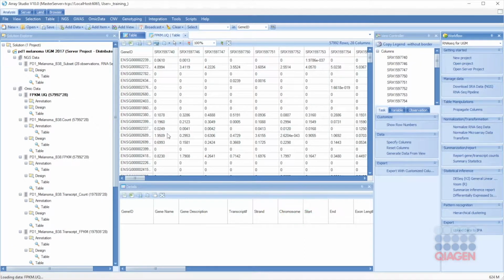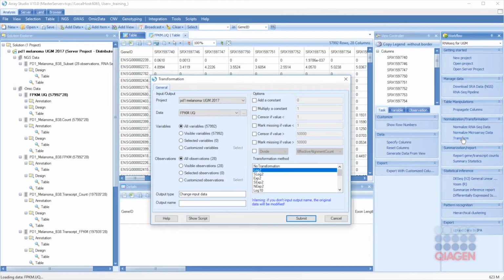And then the next step after we've normalized these data is to actually log2 transform these data. So we'll choose transform, make sure we're choosing the right data, and then we'll choose among the different transformation methods. In this case, I'm going to use log2 and a small pseudo count.